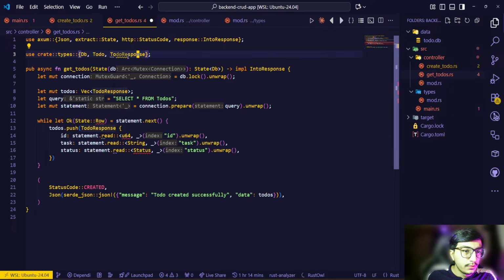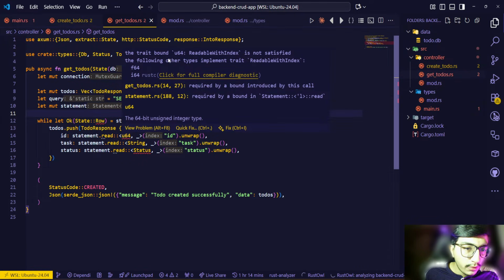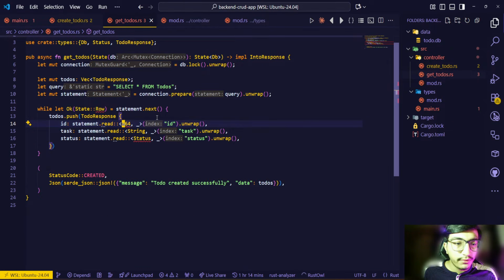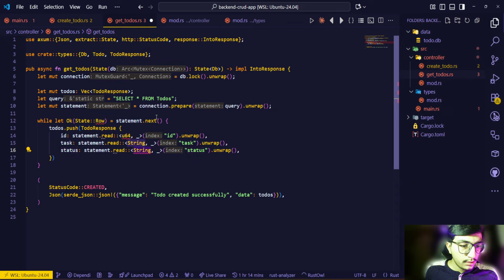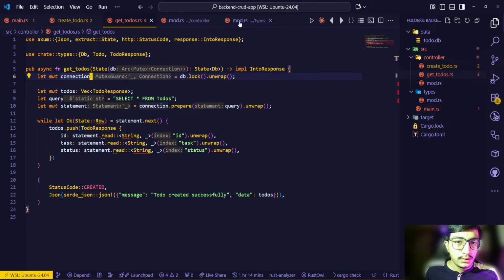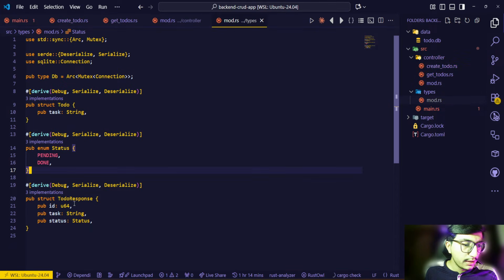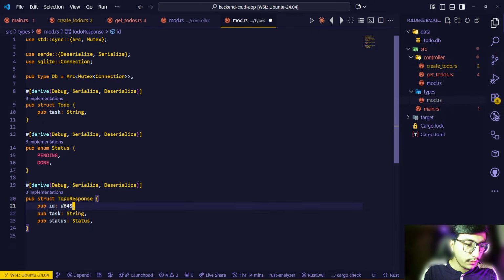Where is this to do? To do. Save it. What happened? State raw. Okay, the trait bound U64: Readable with index is not satisfied. So let's just, all right, one more thing. Let's just, for now, update this. Where is types? Let's just consider this as a string for now.